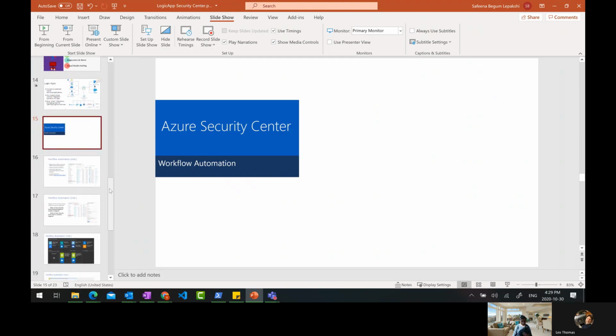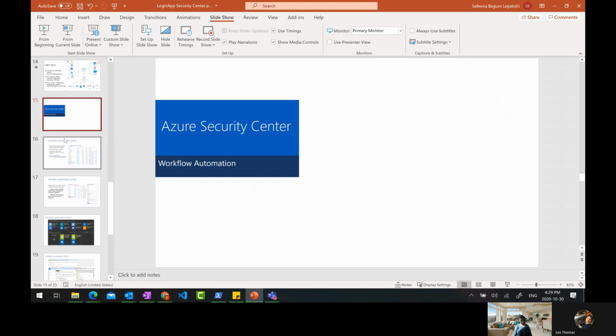Okay, now that was about Logic App 101. Hope you liked it. Now I want to shift to the main focus, Azure Security Center.